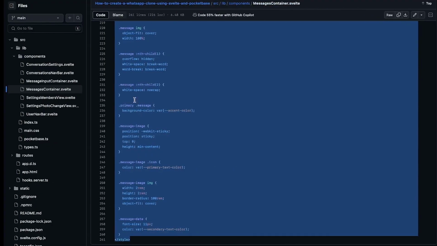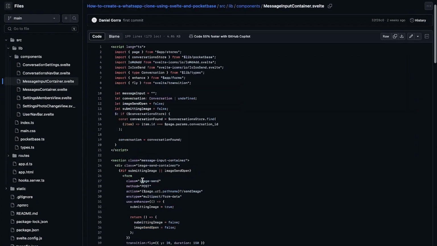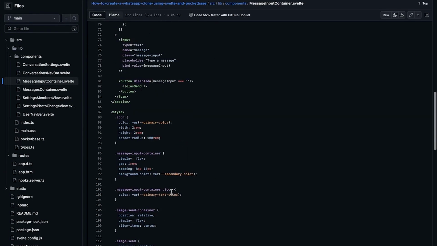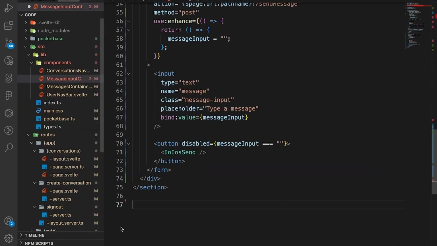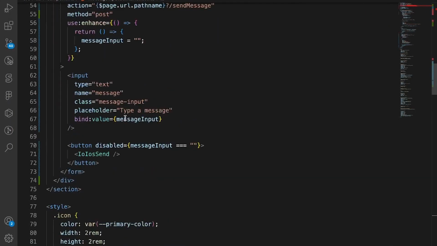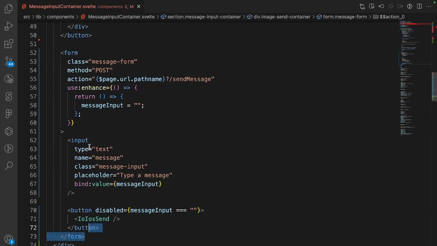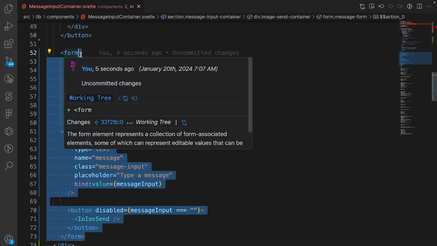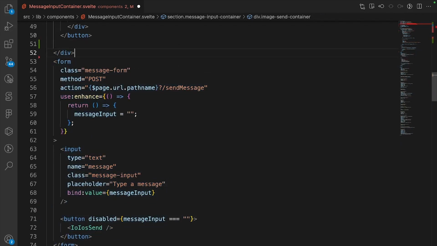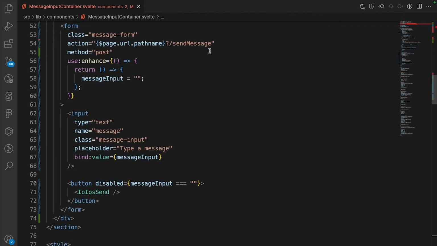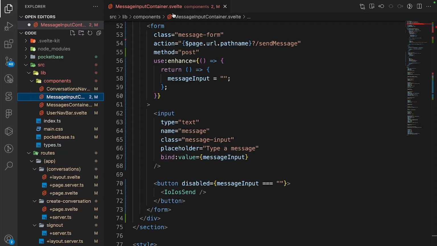So now let's go over to GitHub at MessageInputContainer.svelte. Let's copy the styles, and then we're going to paste them into the container. Oh, I found the error. Right here you see this form. Let's move it below this div. So now we can close this message component.